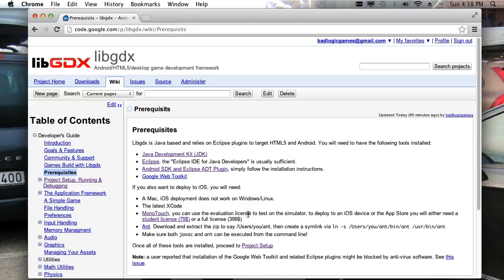That's free. If you want to deploy to an iOS device for testing or to the App Store, you will either need a student license, which is $79, or a full license, which is $399. I would suggest that before you buy any of those licenses, just get the evaluation license and try out your thing on the simulator. You will also need Ant, which you can download and just extract it and make sure that it's available from everywhere.